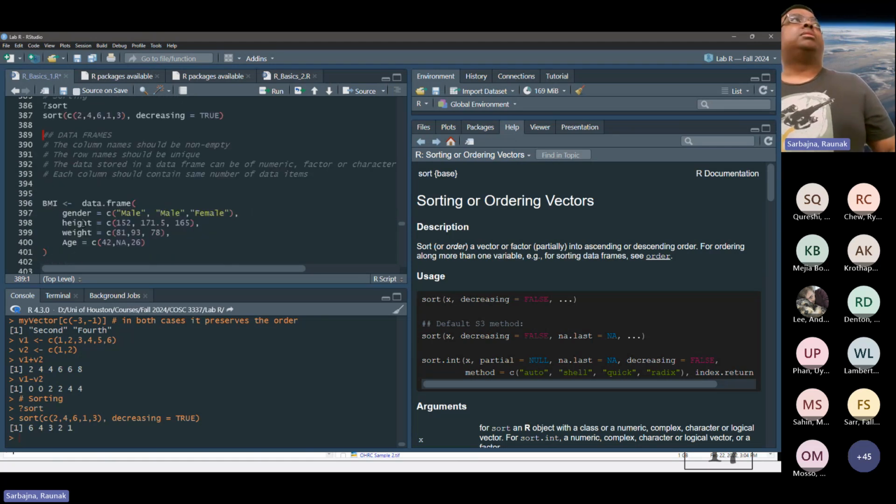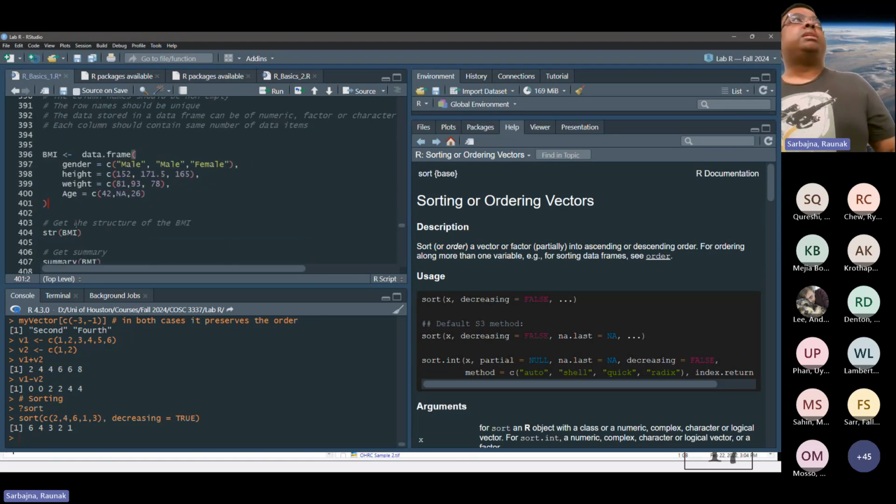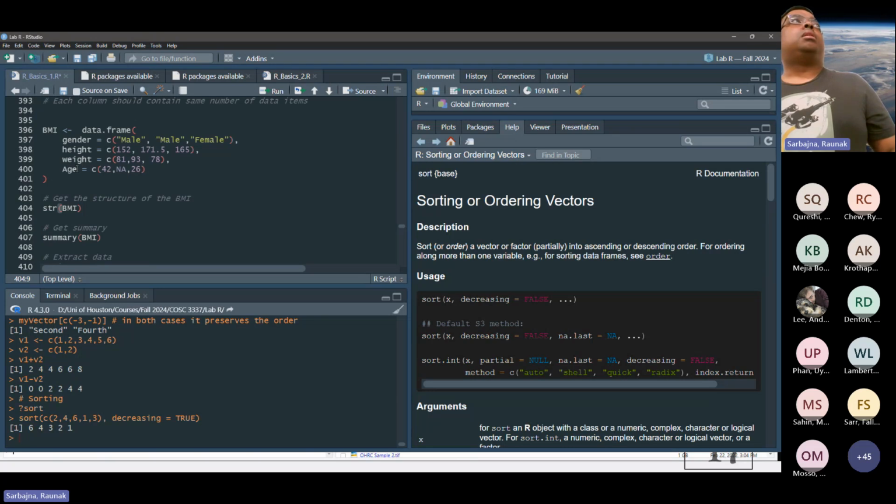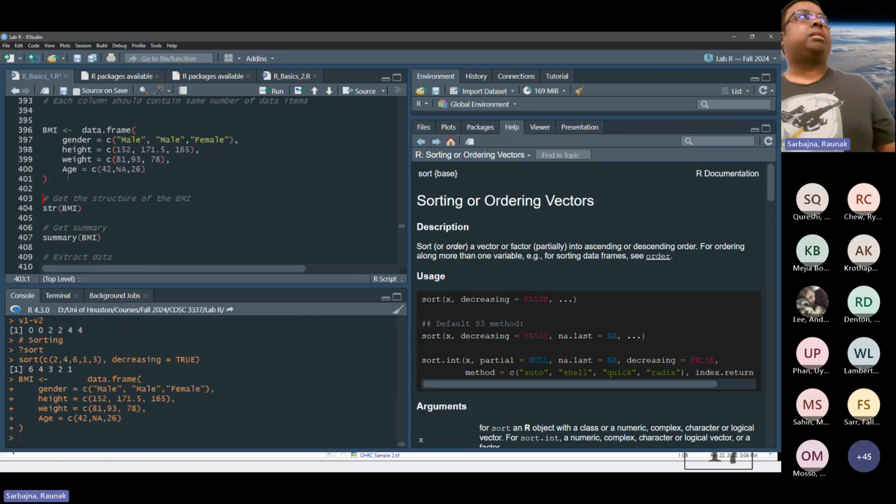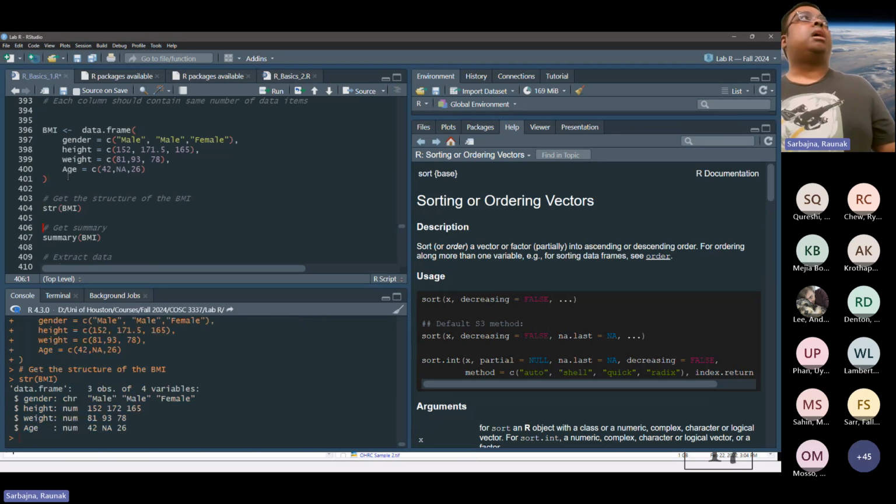So data frames. We did data frames earlier, but okay, let's recreate the BMI thing again. str is structure. It's going to tell you what the names of all of the columns are. It's going to tell you what the data type is, and I think minimum and maximum values within that. Sorry, it's just going to list all of the data.